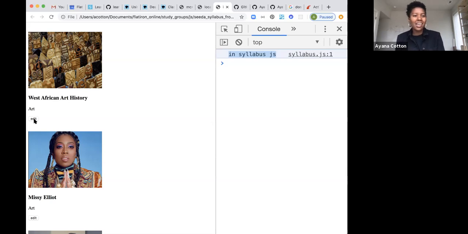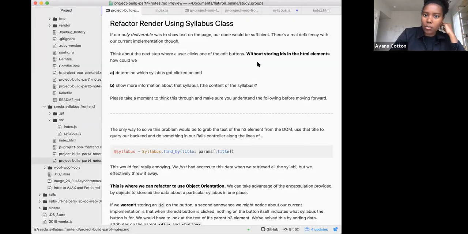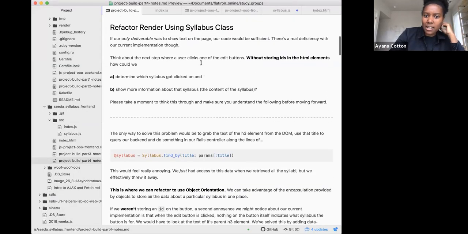Without data IDs and without some sort of OOJS class that is encapsulating all this data, I would have to find that object and then update it. Whereas in OOJS, I can have an array of JavaScript instances and use that instead to find this instance and update it, this specific instance. And I go in depth in this file. So let's think about the next step, where a user clicks on one of the edit buttons.